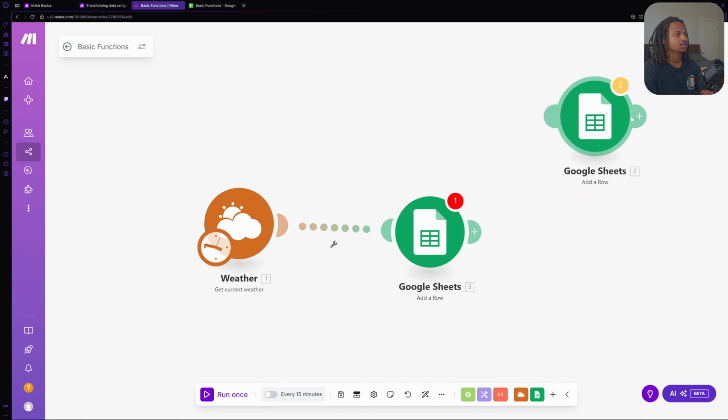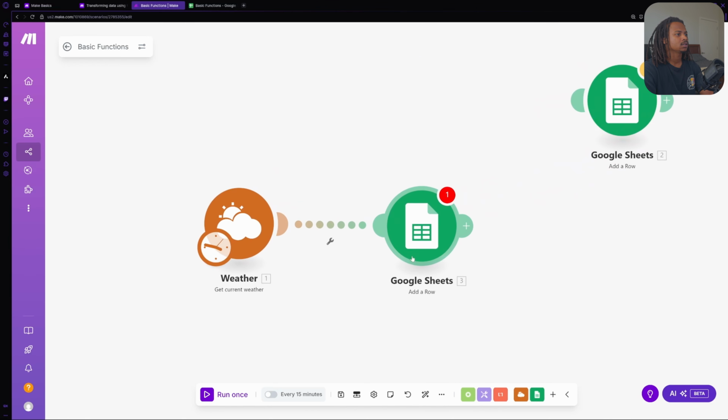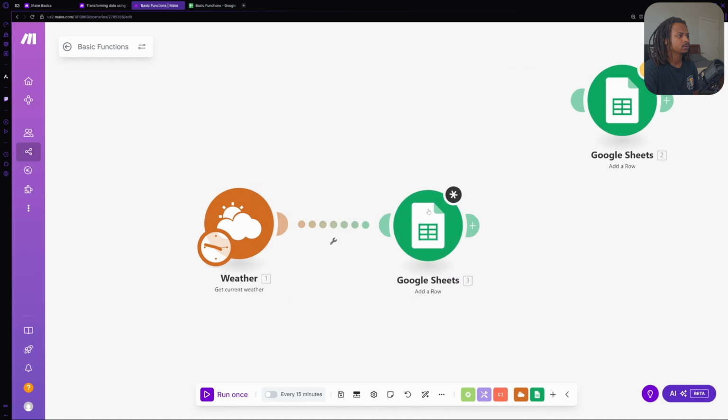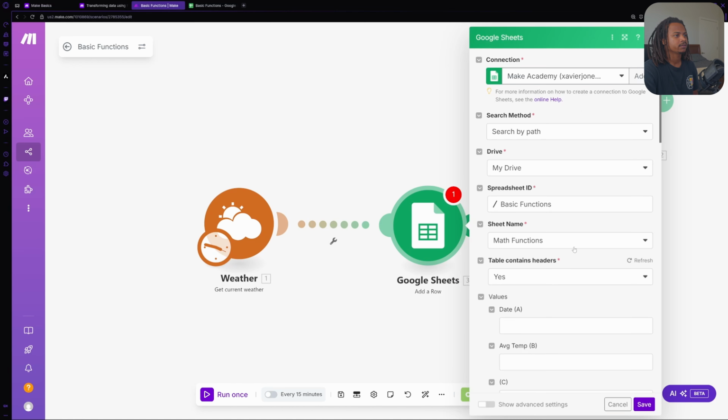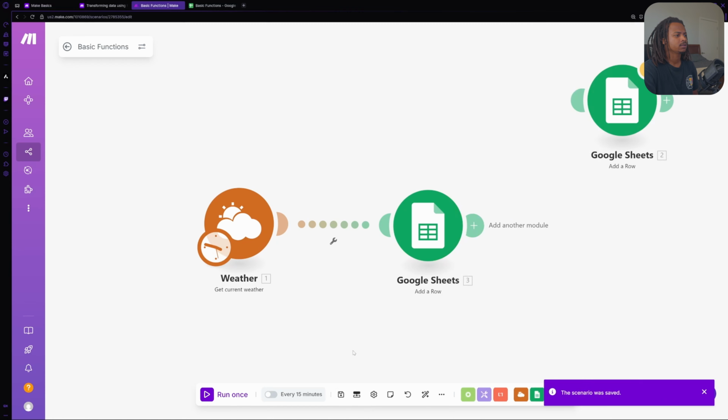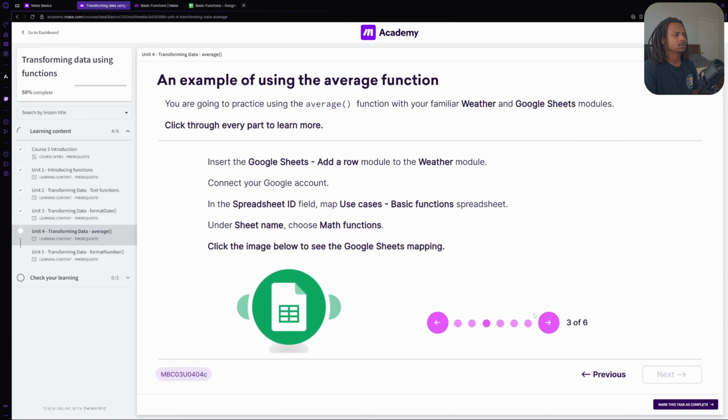So I'm just going to disconnect it and leave it over here, and we'll configure a separate one connected to the original weather module, and just make sure the sheet name is math functions. And then I think that's as far as we're going to go right now. I'm going to save it and save the scenario as well, and let's see what we've got to do.